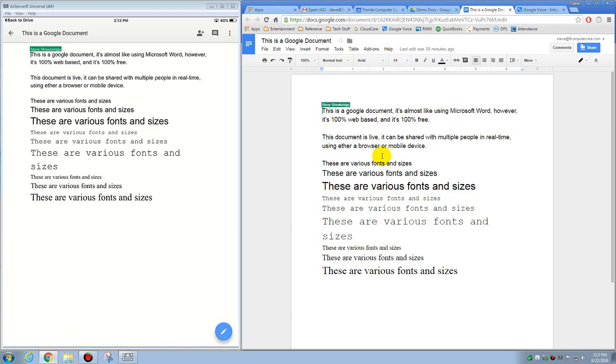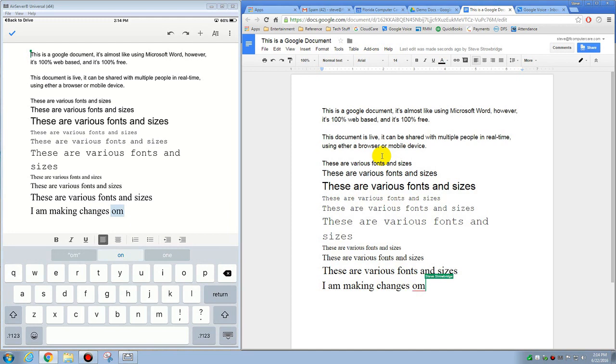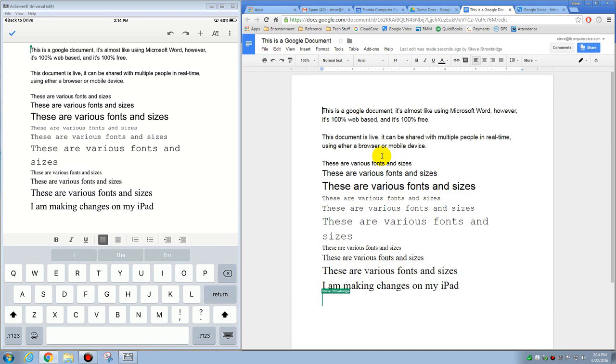So here I have the same document. I can actually modify this document on my iPad. And the cool thing about this is that these documents are actually collaborative, where I can make these changes right now. I am making changes on, spelled that wrong, on my iPad. So you can see as I'm making those changes on my iPad, they're actually showing up in the document on the left. So this is a very cool way to share documents with other people who have Gmail accounts.